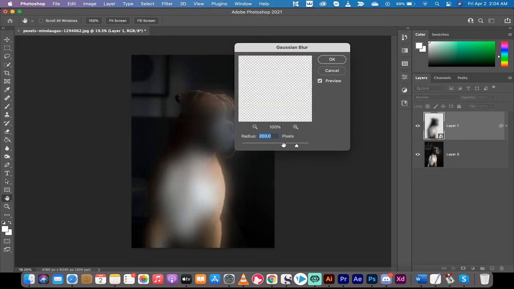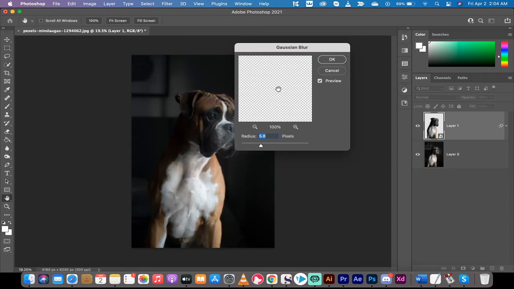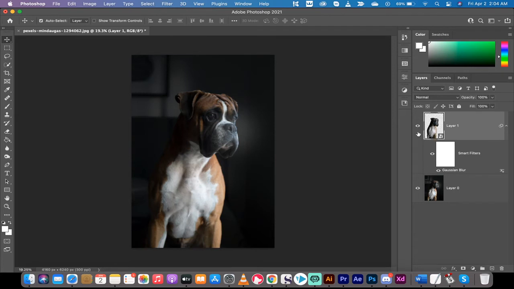Right now, it's set by default to 200 pixels. But I want it to be a very subtle blur, so I'm going to go to 6 pixels. So Filter, Blur, Gaussian Blur, about 6 pixels. Okay, yeah, let's go with that. And then hit OK. Now, what this has done is it's just added a small blur.